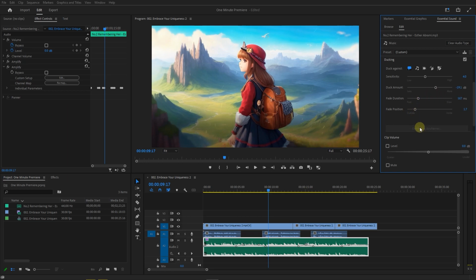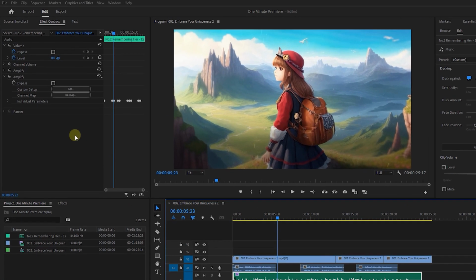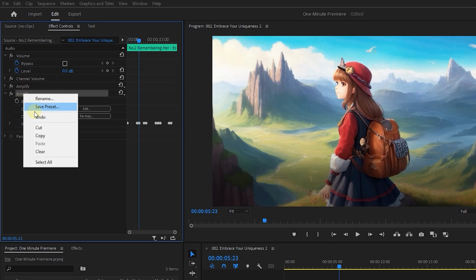If you want, you can change the settings and click on Generate Keyframes again to get a different result. Also, to remove the keyframes, right-click on the Amplify effect and select Clear.